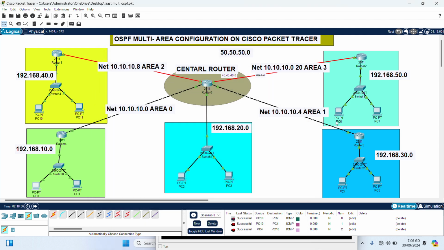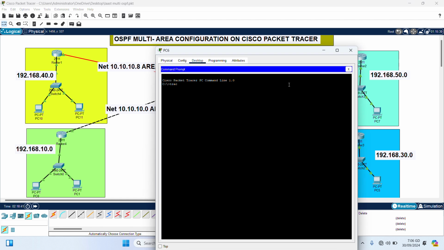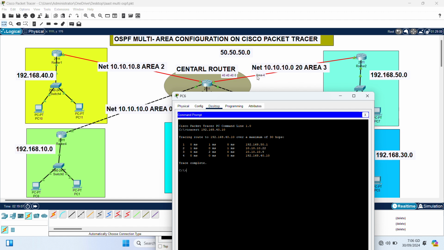Okay, come to this PC, and we will make a tracert to this network, 192.168.40.10. This one is 192.168.50.1, this IP address, and the traffic is coming through 10.10.10.22 and also 10.10.10.9 on this interface. Okay, it comes to this interface and then this interface.